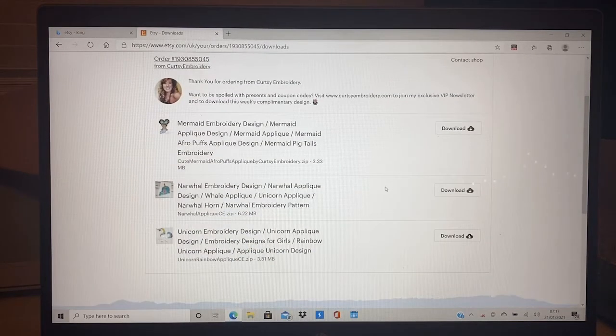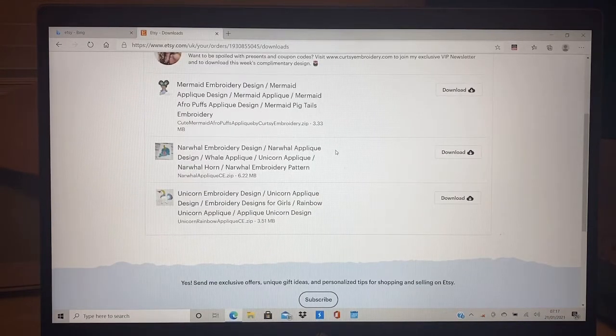And here, this woman, Courtesy Embroidery, nearly all of her designs I love. She's really good at what she does. Right, I've never had a problem with any of her designs. So I'm going to go across here now to download.